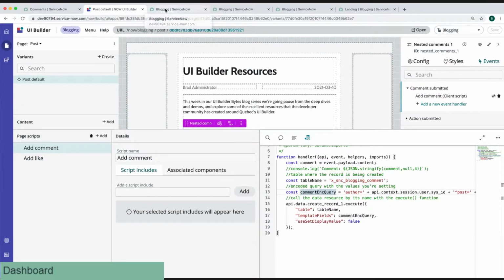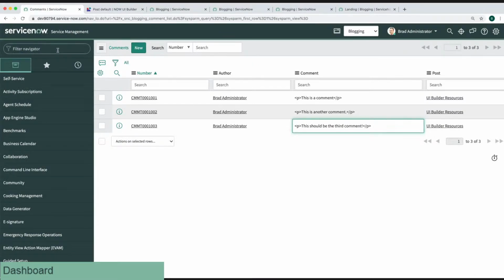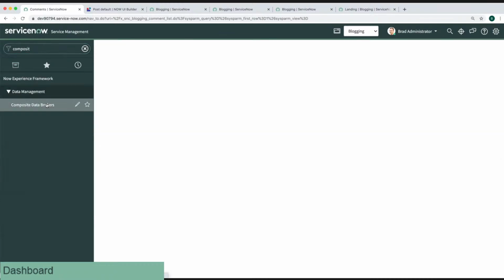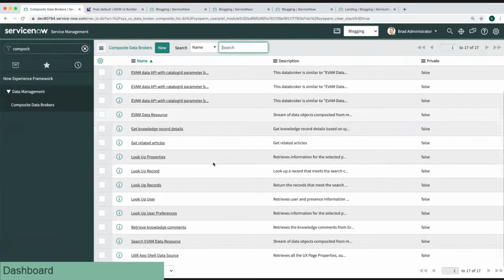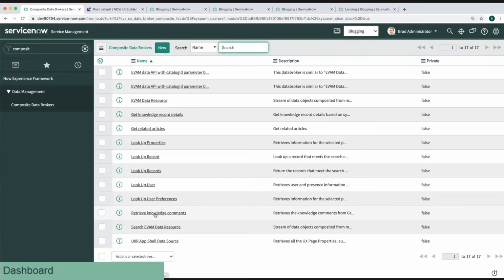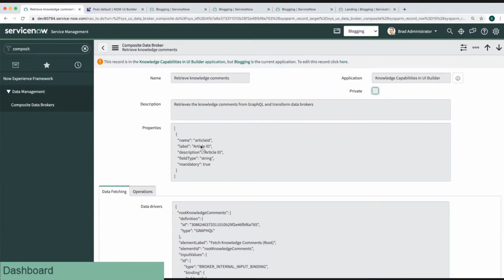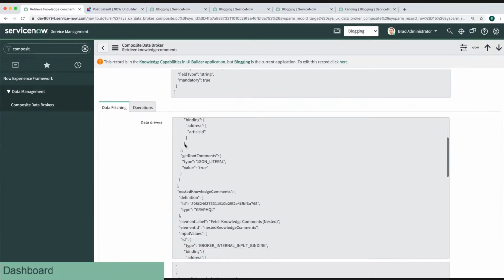Right. So now what we need to do is go read that table for the data dynamically. So we're going to have to look at the GraphQL API that they have and make our own. And I think I remember. So let's look at composite data brokers. I think that one was like retrieve knowledge comments. Yes, nice. All right. So it's got properties, you pass it an ID, and then, yeah.